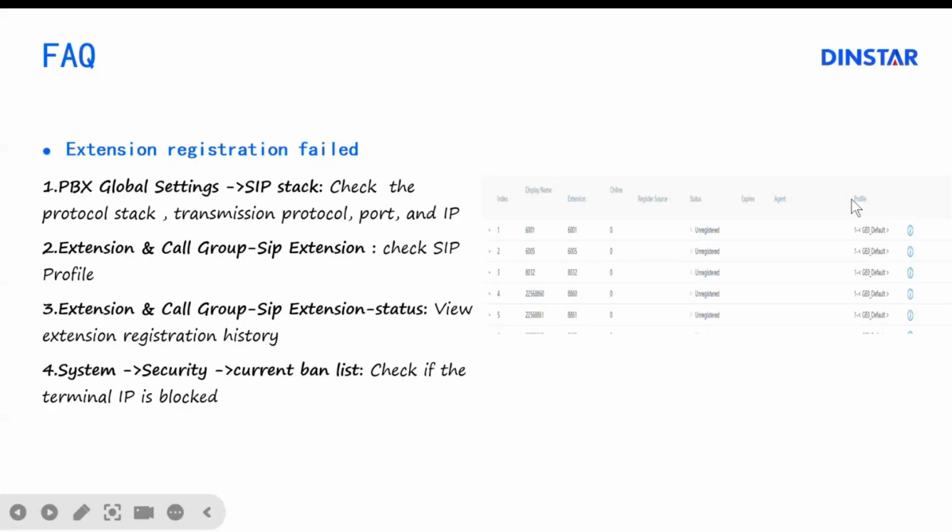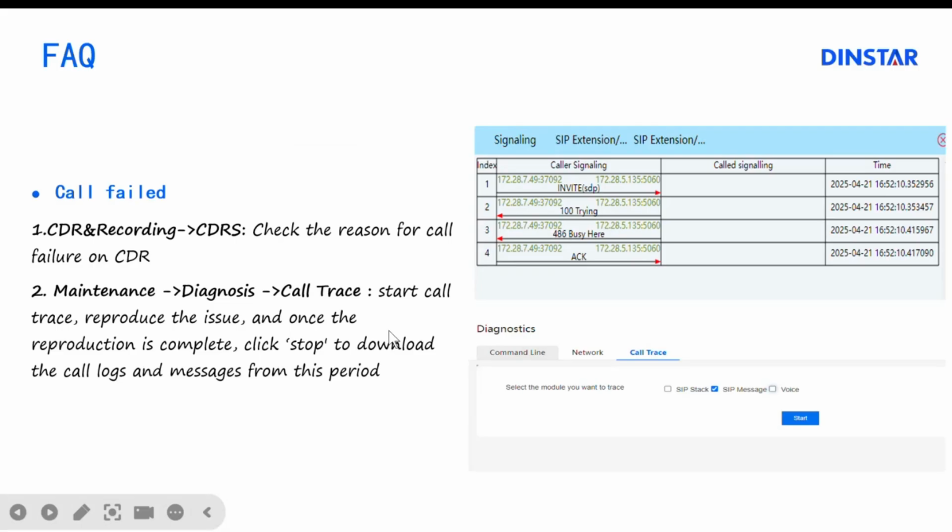We can check it in here. The profile is the default profile. And the third, we can check the extension registration history. And the last is go to the system, to the security, and check if the terminal IP is blocked. And we will talk about it in detail later.